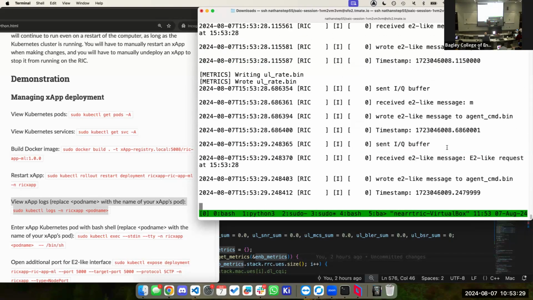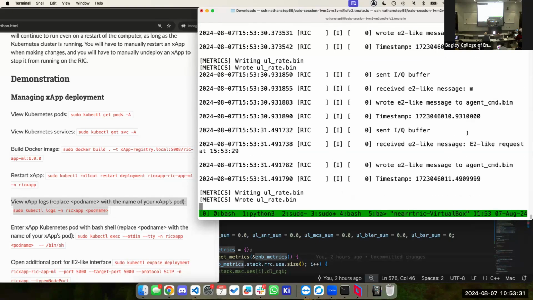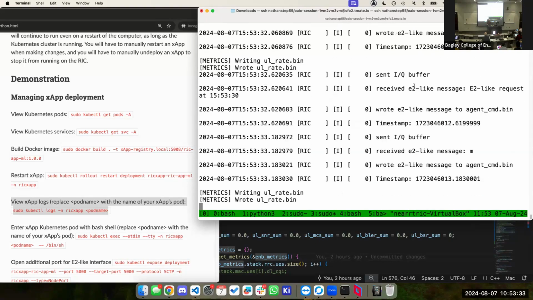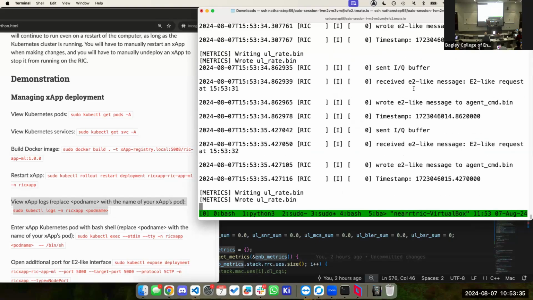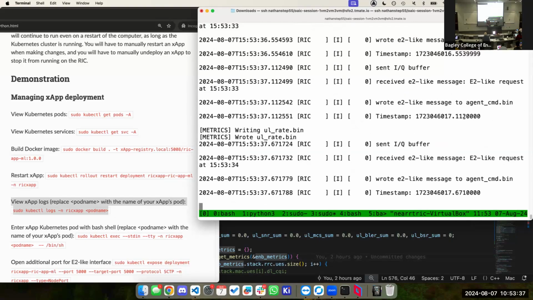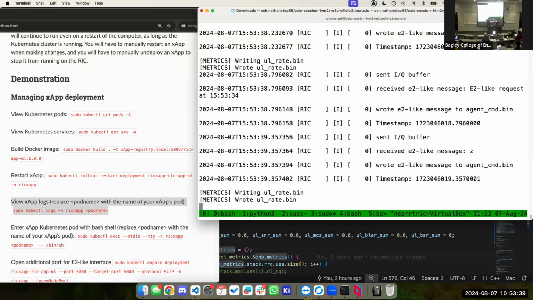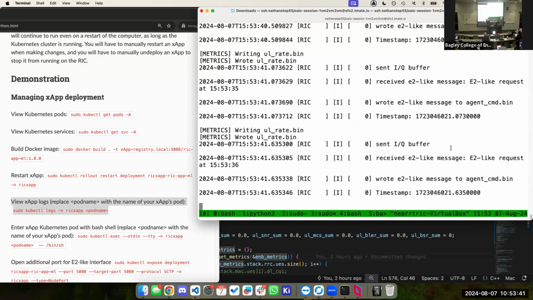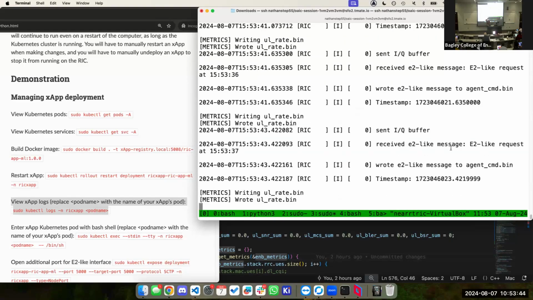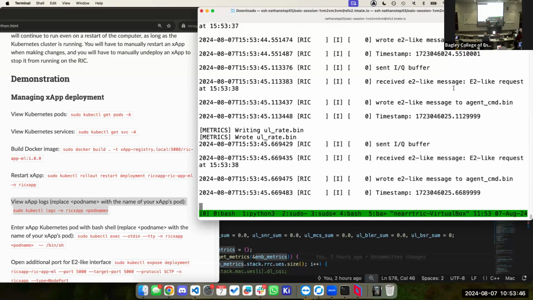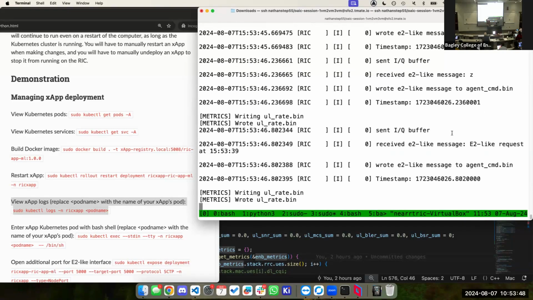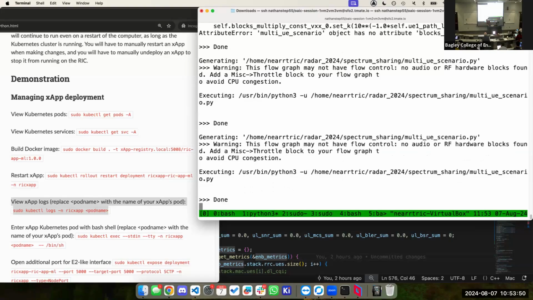Now we see send IQ buffer continuously like this. This is good. We're seeing that we're actually sending data and we're receiving E2-like messages back. So you're receiving message M and Z. M represents changing the MCS dynamically, and Z represents a fixed MCS. So those are the commands that we'll end up seeing.